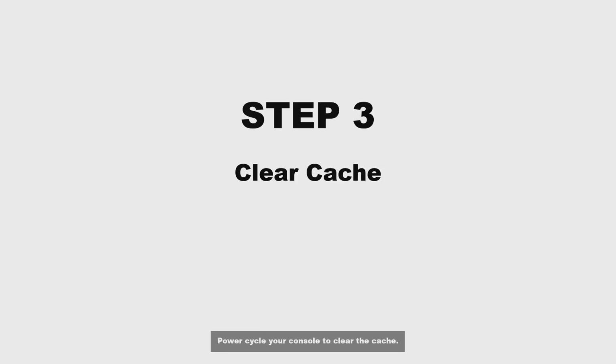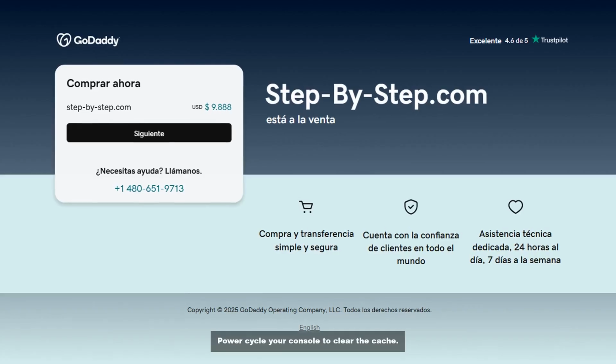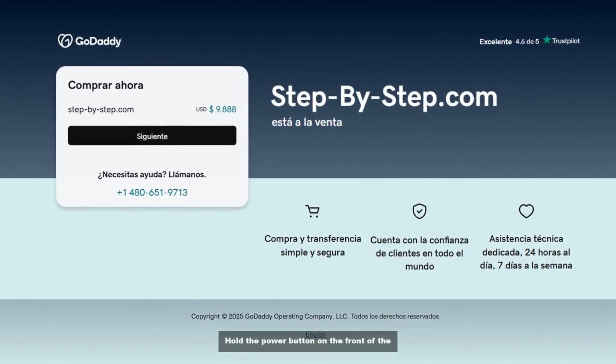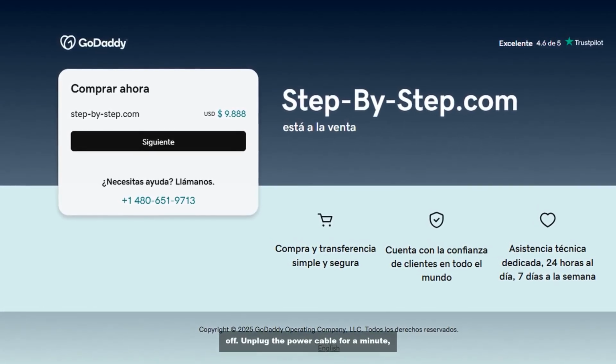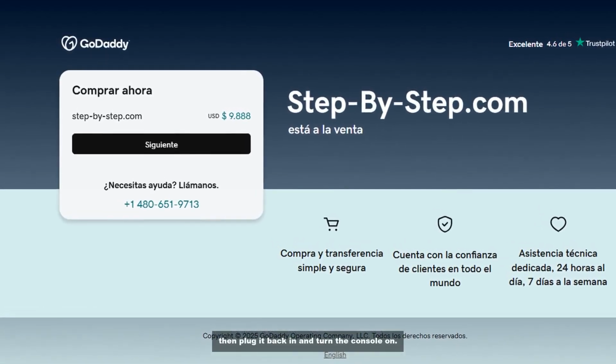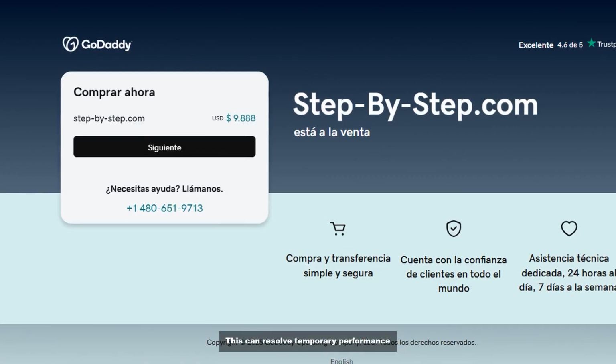Step 3. Clear cache. Power cycle your console to clear the cache. Hold the power button on the front of the console for about 10 seconds until it turns off. Unplug the power cable for a minute, then plug it back in and turn the console on. This can resolve temporary performance issues.